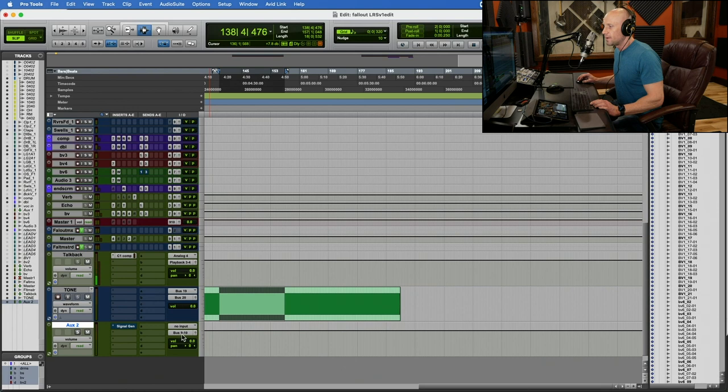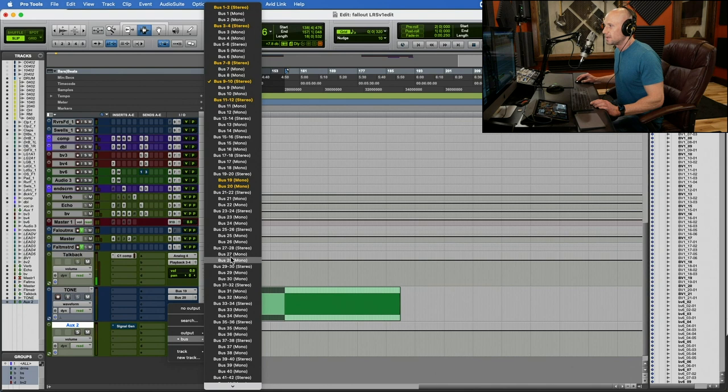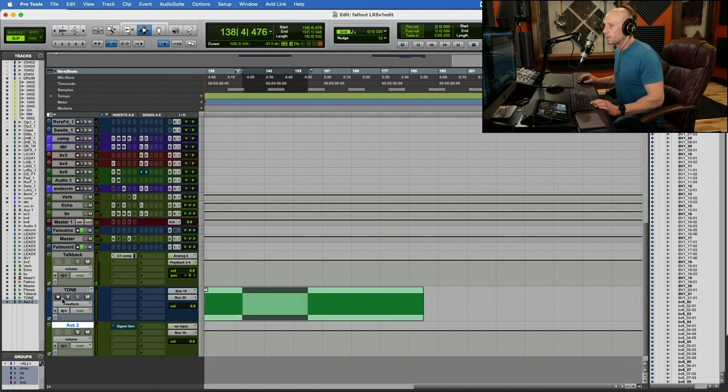Rather than it being routed to my main out, I'm going to route it to bus 19. And I'm going to hit record enable on here, and I'll go ahead and mute it just for a minute, and I'll go ahead and record this tone into the track. It's a little bit lower than this one, but that's okay. I was just showing you how to do the routing.